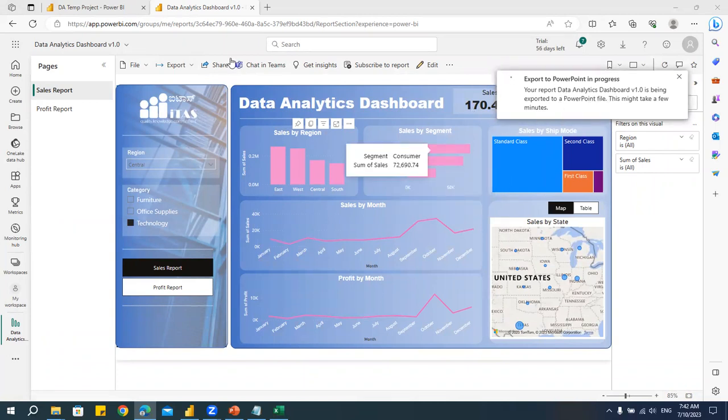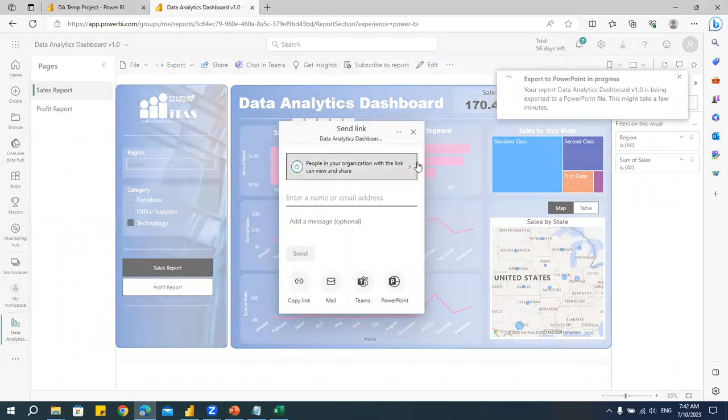I'll just show you. Here I have something called share. So I can share this. For this, we need to have the pro version. Since I'm using this trial version, I'm getting this. So here you can share it with any of your people within the organization or the team, either by mail, link, or by PowerPoint.